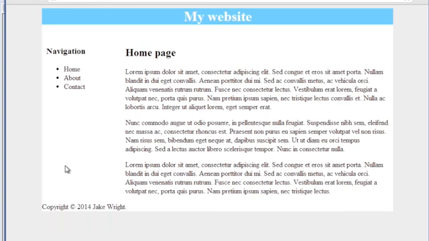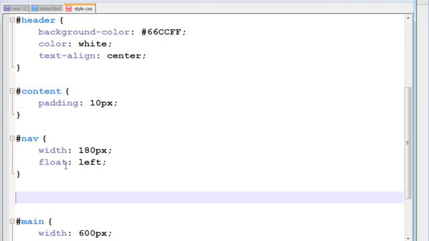So let's first make the selected link bold. To do that, we can target the class dot selected. Hash for ID, a dot for a class. Now if we had a selected class somewhere else and we wanted to be more specific, we could do hash nav hash selected, just separate them with a space.